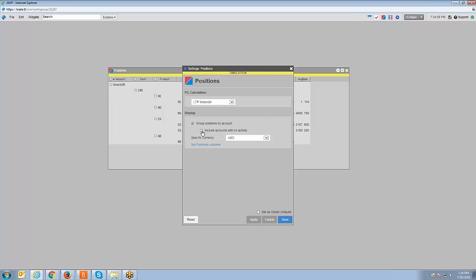Or better yet, you actually would want to leave it unchecked. So if you do want to see accounts with activity, be sure that it is checked. And if you don't want to see it, just make sure that it is unchecked.